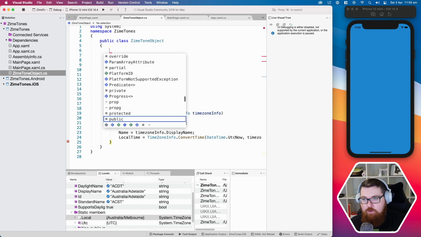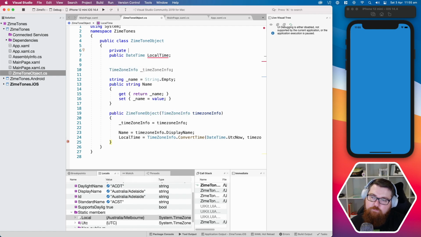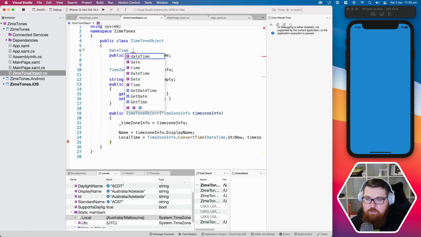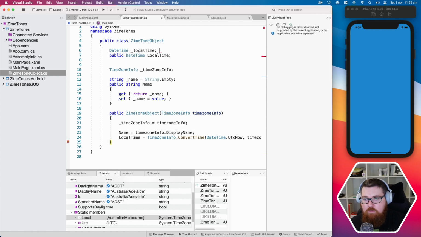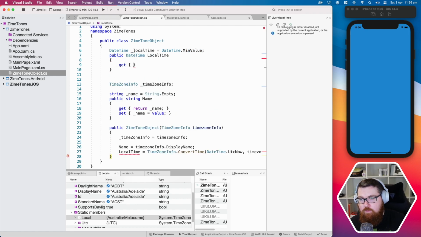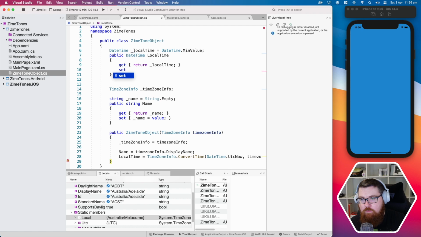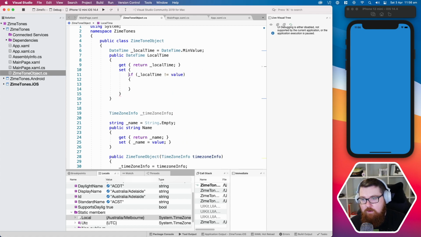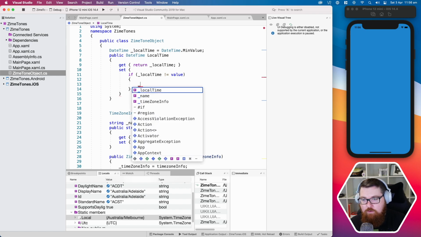What I think I might want to do is just make this a getter and setter. It's defaulted to something awful. Let's just go minimum, so if we don't set this properly, we'll know because all of our dates will be way off. On get, let's return local time. On set, if local time doesn't equal value, we want to make sure that we are changing the time zone before we set it. Otherwise, we're going to be updating screens we don't need to.